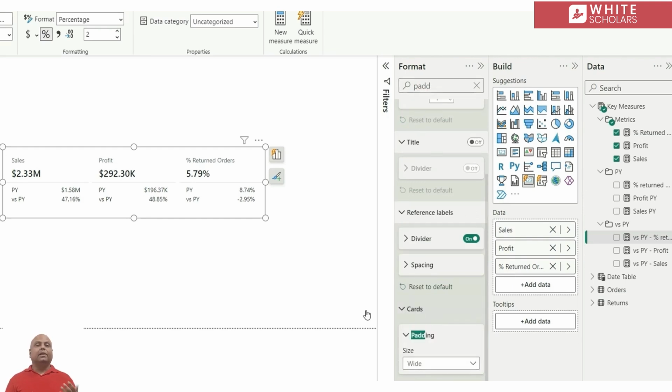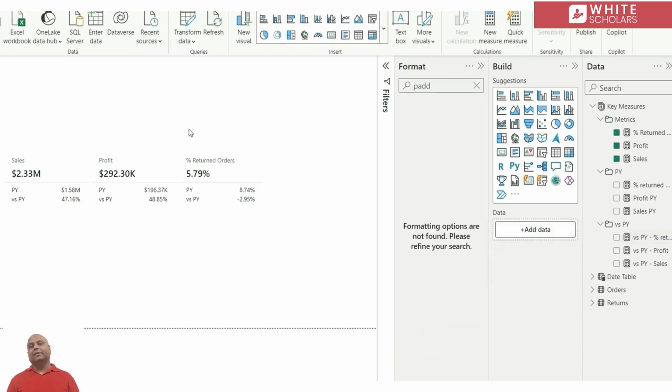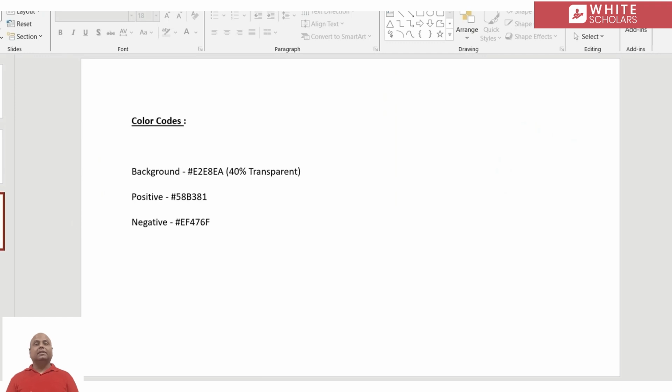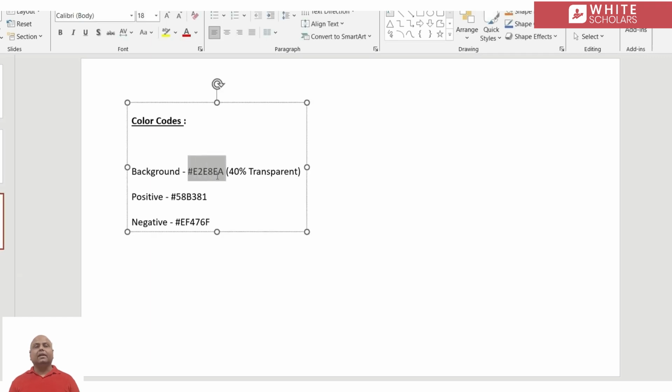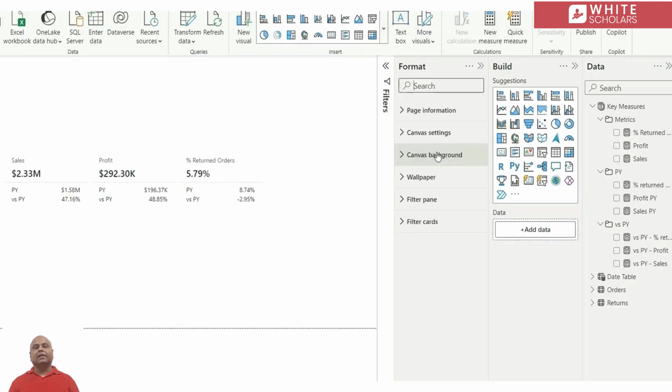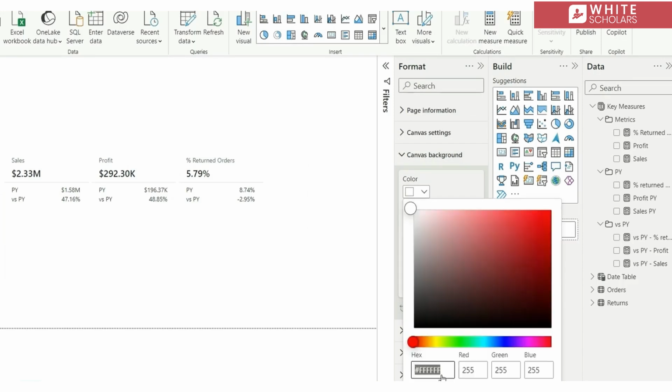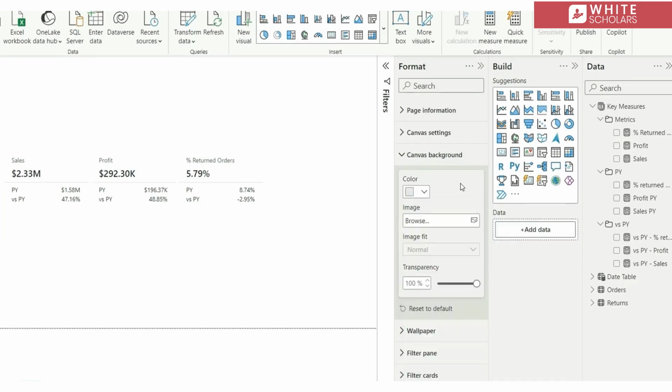Let's go to the requirement document, and here we have some color codes for the background and the positive and negative colors. I have these colors. Let's add it to the background with 40% transparency. Go to canvas background here. I will add the color and I will make it 40% transparent.